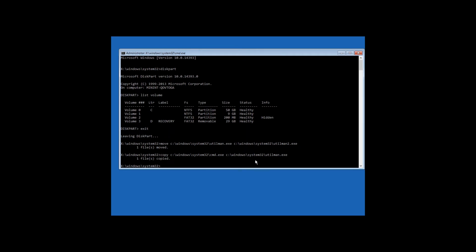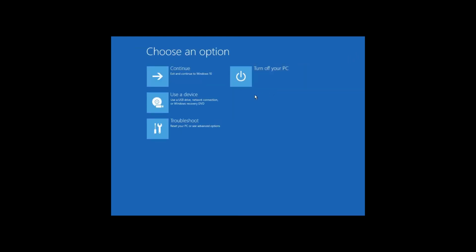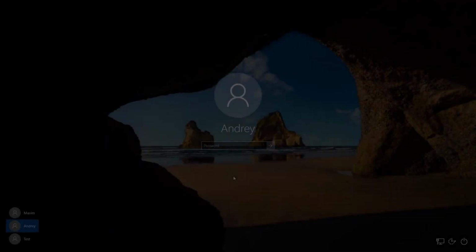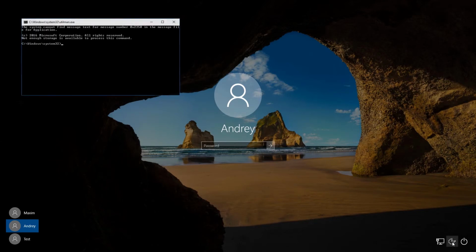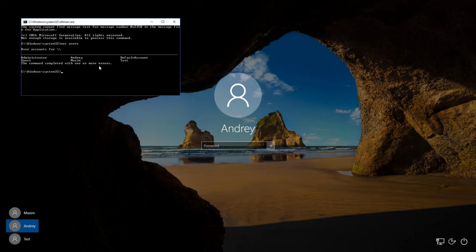Close the command prompt and boot Windows 10 from the hard disk. After that, you can start the command prompt in the blocking screen by clicking on Ease of Access. Enter net users in the command prompt to see the list of all users. In my case, the username for which the password needs to be reset is Andrei.